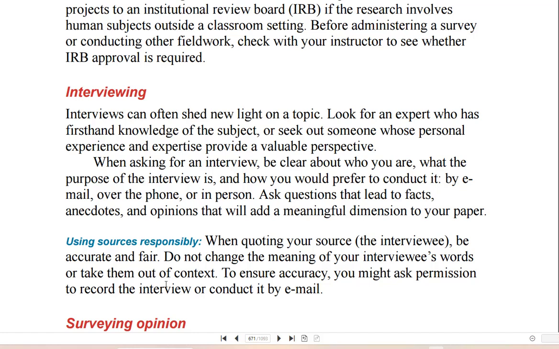Look for an expert who has first-hand knowledge of the subject, or seek out someone whose personal experience and expertise provide a valuable perspective. When asking for an interview, be clear about who you are, what the purpose of the interview is, and how you would prefer to conduct it: by email, over the phone, or in person. Ask questions that lead to facts, anecdotes, and opinions that will add a meaningful dimension to your paper.